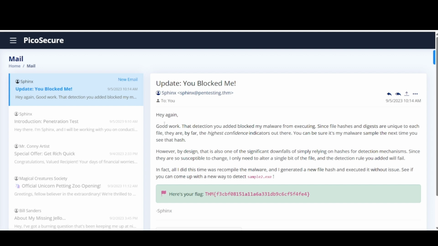You blocked me. Hey, again, good work. That detection you added blocked my malware from executing. Since file hashes and digests are unique to every file, they are by far the highest confidence indicators out there. You can be sure it's the malware sample next time you see the hash. However, by design, that is also one of the significant downfalls of relying on hashes, et cetera. Basically, it's going to get a lot harder as you progress through these IOCs and put in counter mechanisms, as we saw earlier.